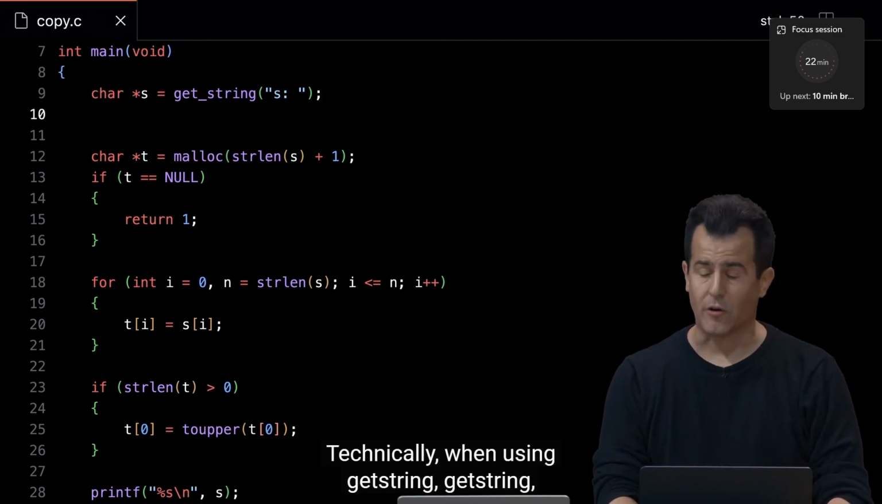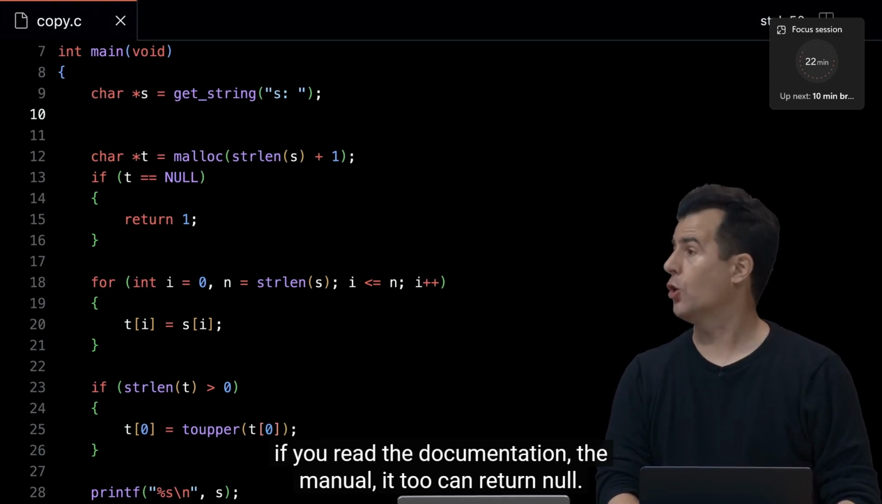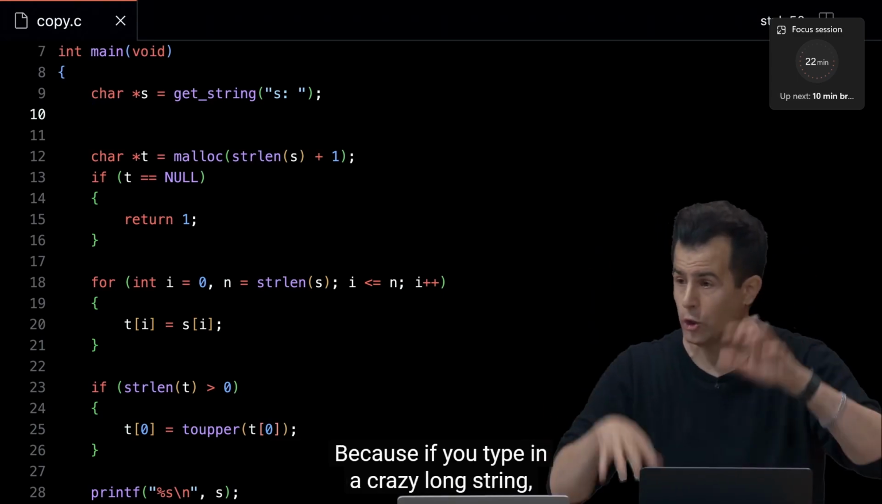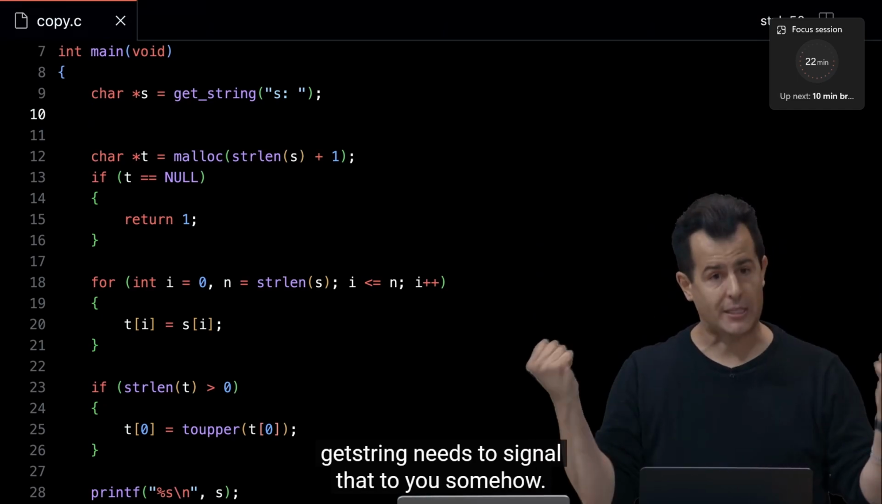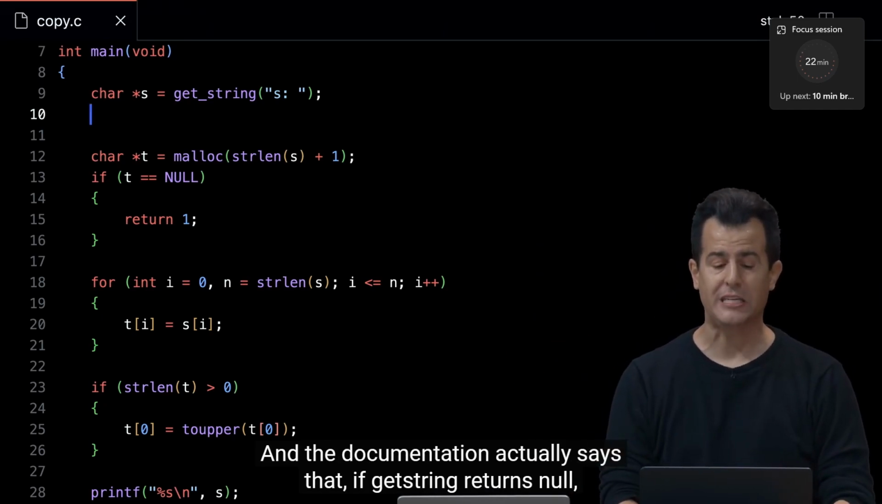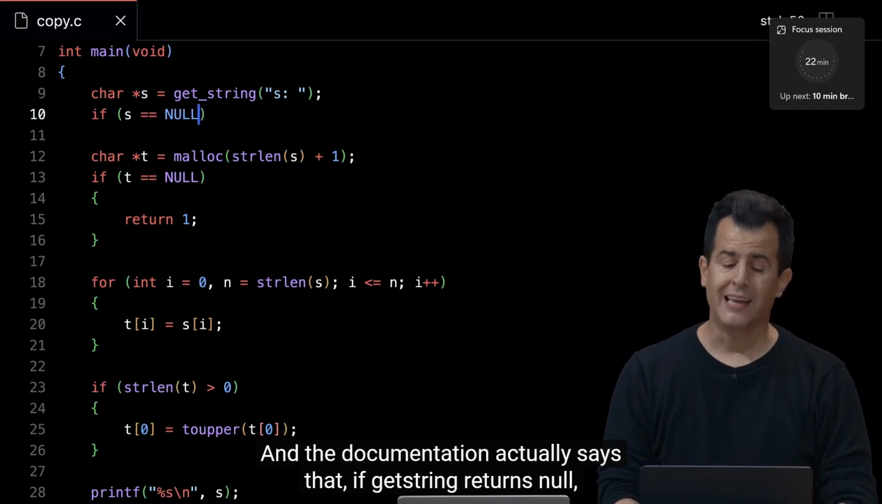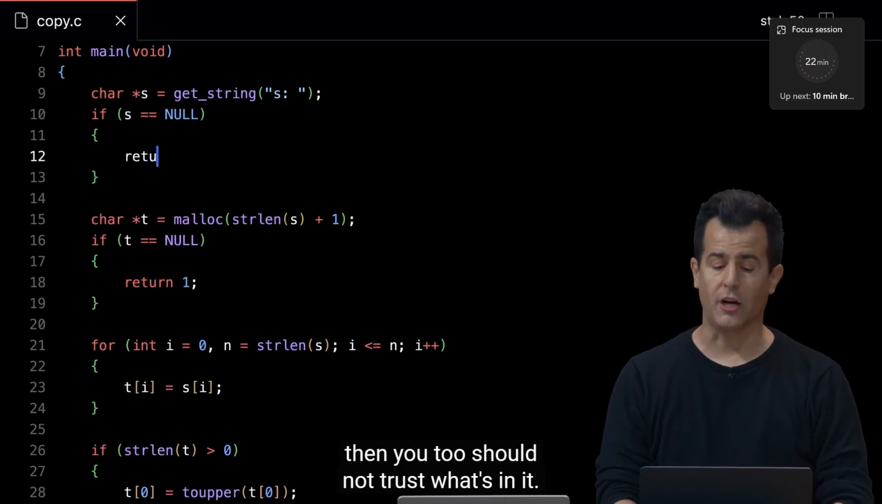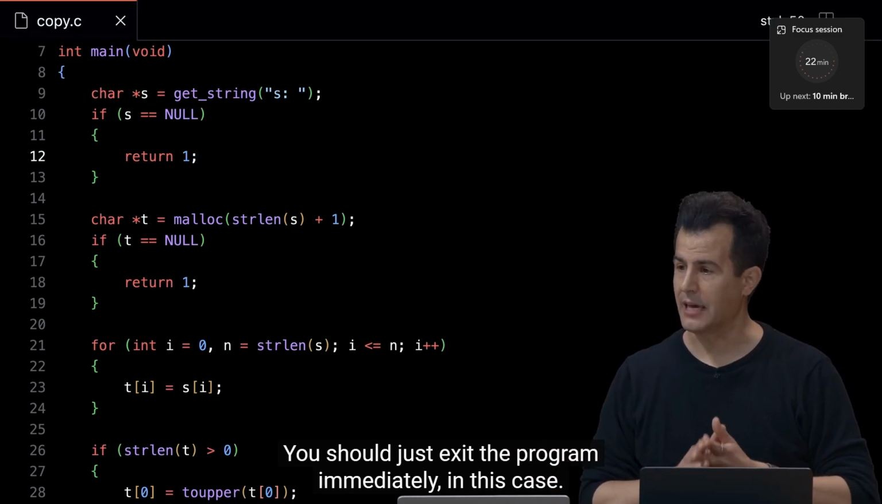Technically, when using getString, if you read the documentation, the manual, it too can return NULL. Because if you type in a crazy long string and the computer can't fit it in its memory, getString needs to signal that to you somehow. And the documentation actually says that if getString returns NULL, then you too should not trust what's in it. You should just exit the program immediately in this case.